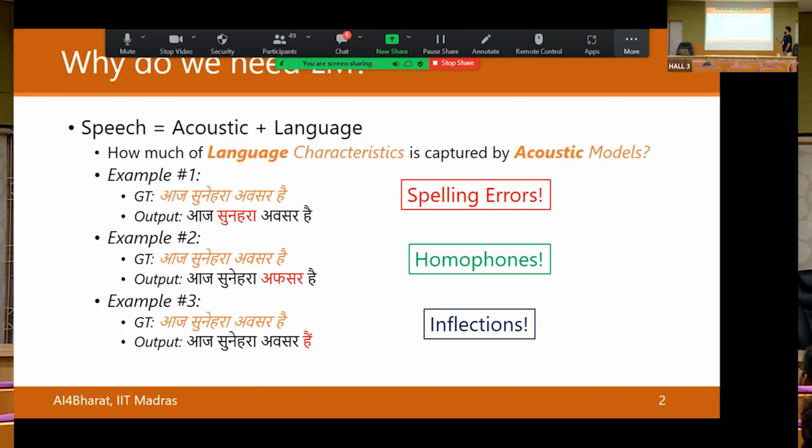And the third problem, which we incur a lot in Indian languages, is the problem caused by inflections. There are a lot of words in Indian languages which have matras and other forms associated with them, which are very similar and very close by. For example, here we can see that the two forms of hai might not sound very distinct, but there are errors caused because of this as well.